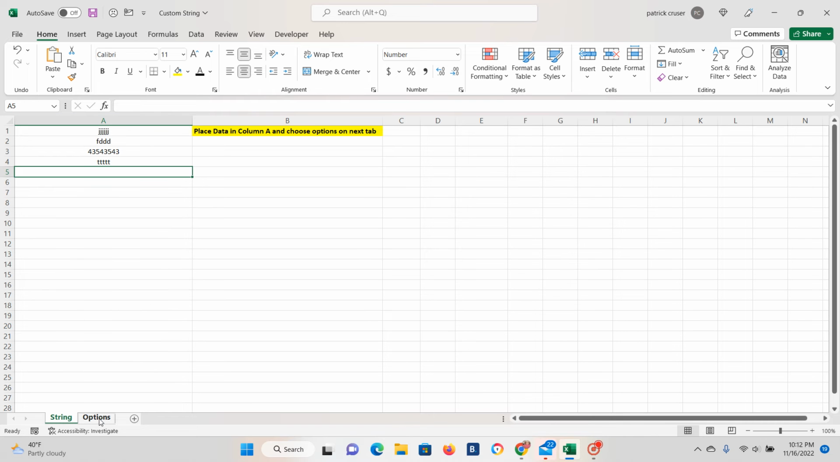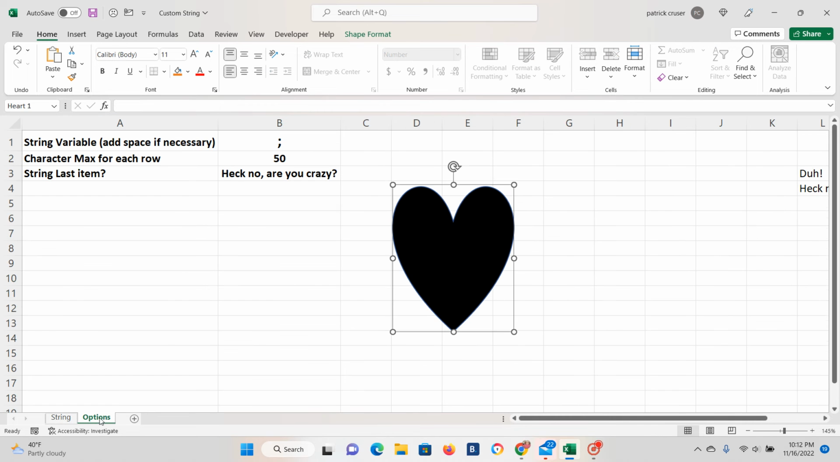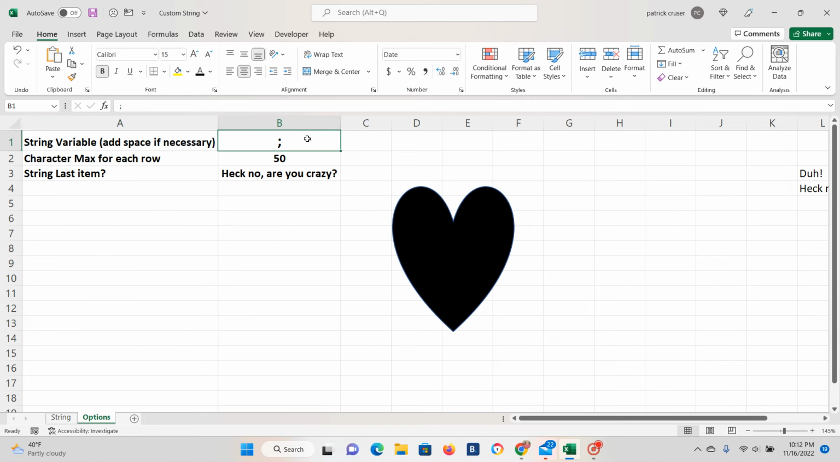And the cool part is how customizable it is. So you can string with whatever variable you need, whether it's a squiggle, comma, double squiggle with a space, and then the max number of characters for each row that you want, right? So this could be 5, 10,000, what have you. And then another interesting wrinkle is if you need that string variable on the last piece of data for each line, so you can customize it based on that.